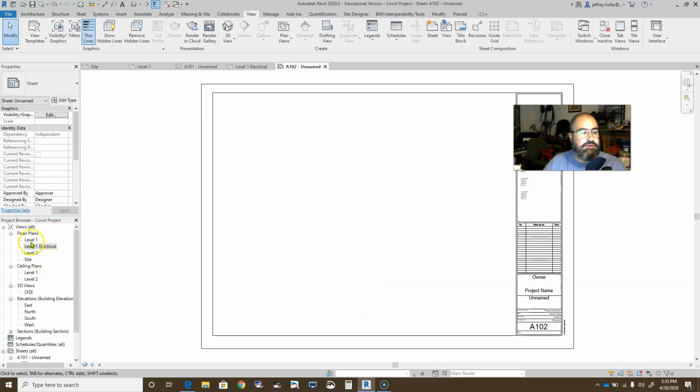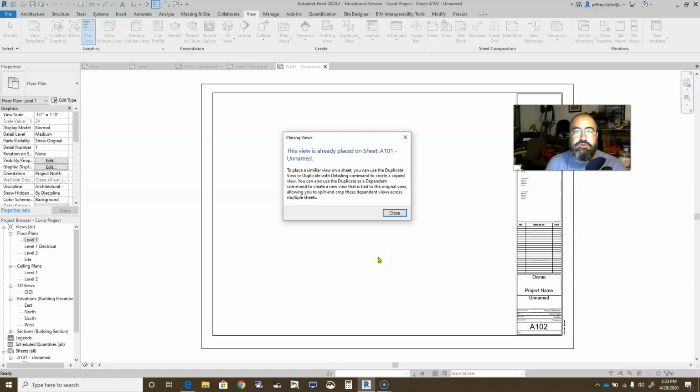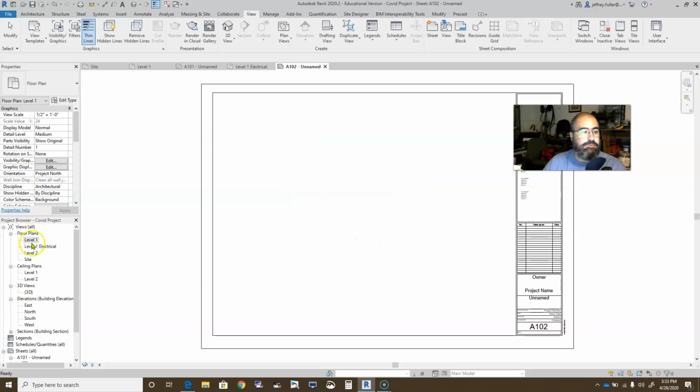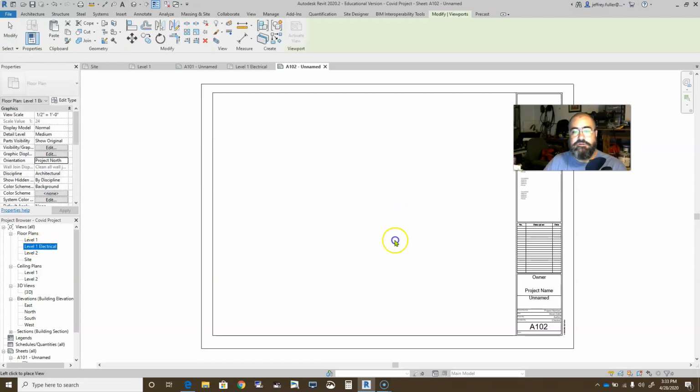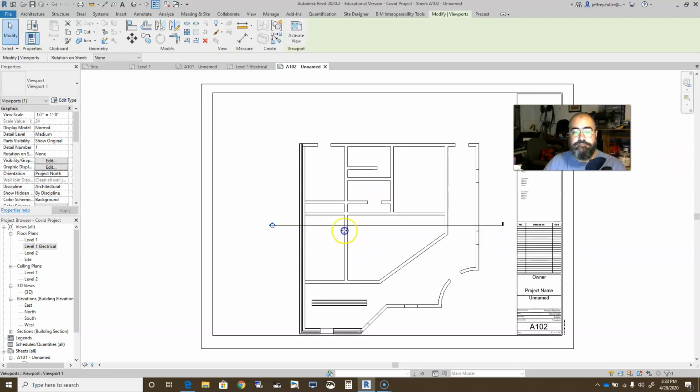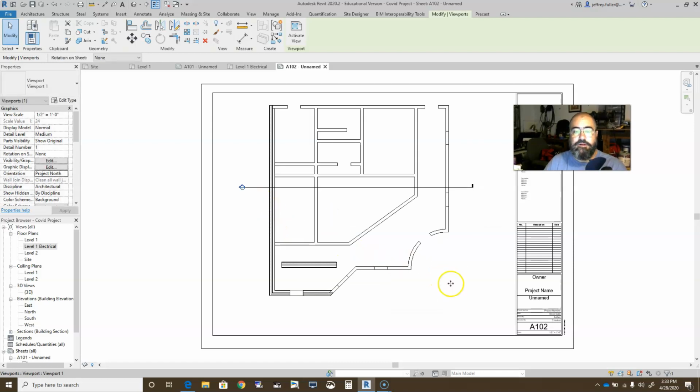So let's do this, and I'll try to pull level 1 over here. And it says, this view is already placed on sheet A101, unnamed, so I can't use it again. But if I put level 1 electrical, try it again, level 1 electrical, I can. All right, so that's how that works.